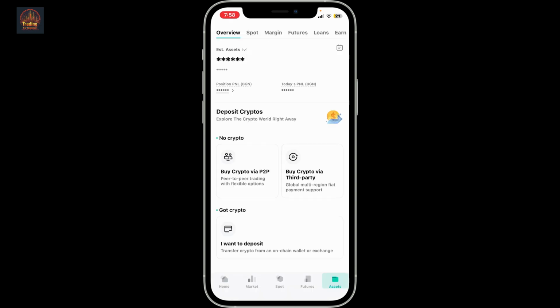So there you have it. That is how you can easily check your transaction history on the CoinEx application using your smartphone.